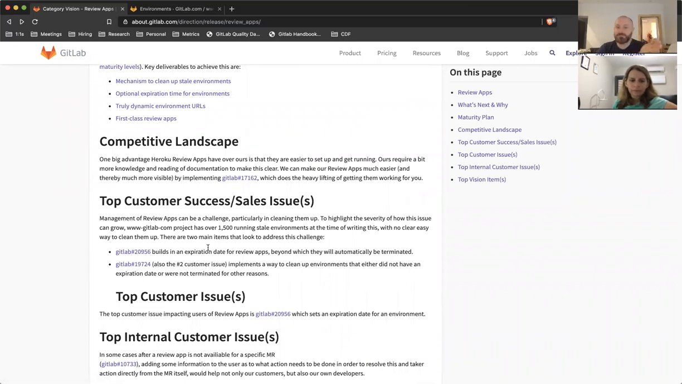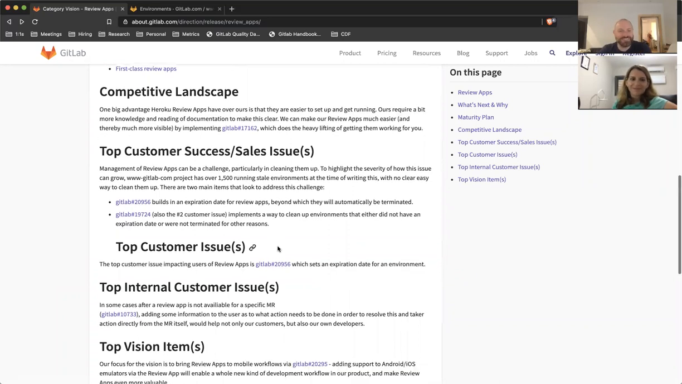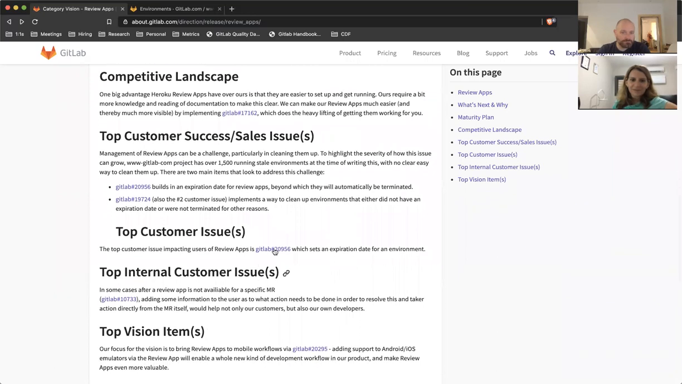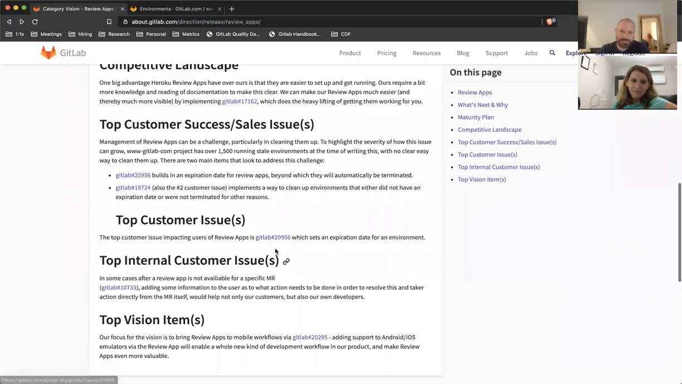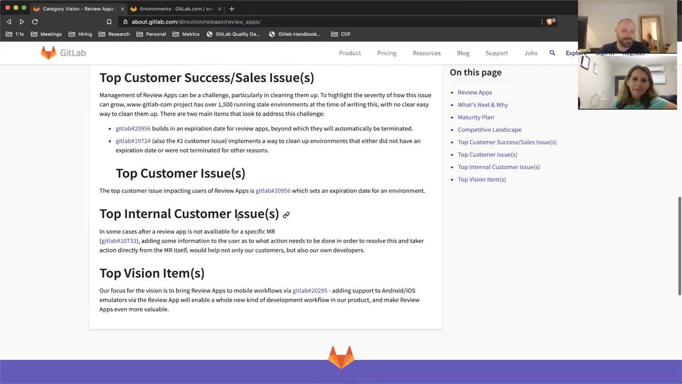Top customer success sales issues look like expiration for review apps so that you don't end up with thousands of them, and then cleaning up the thousands that you've already got. So yeah, those really are the top customer issues. And then, again, setting an expiration date. I don't know why we have this weird indentation here, but I'll fix it when I work on the vision page. It's not a big deal.